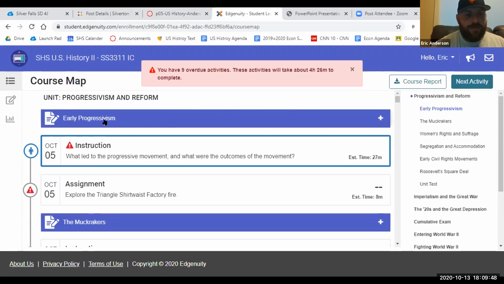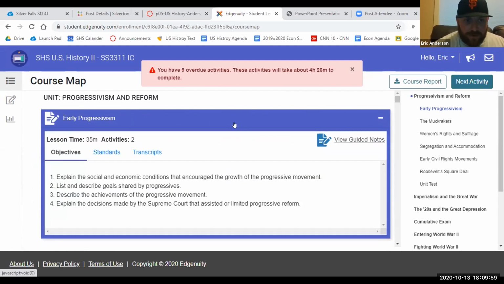Lessons you can usually finish in one sitting. Units you usually finish in about a week or a week and a half. So let me click on my first lesson here to show you some different things. I click this little plus in the corner. The first thing that's nice is it gives me 4 objectives right off the get-go.